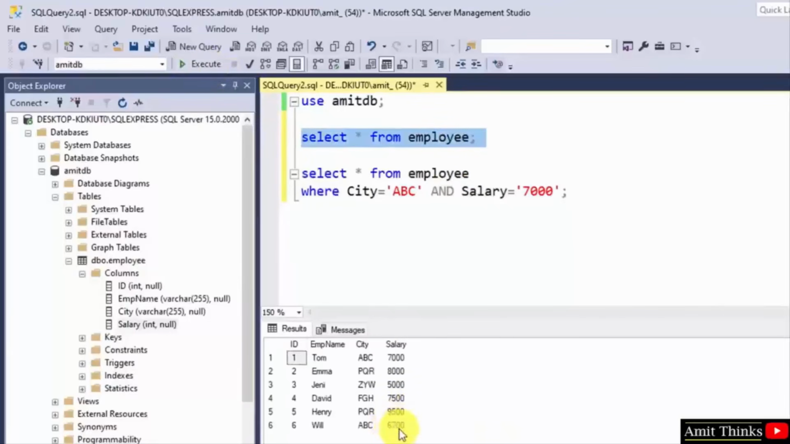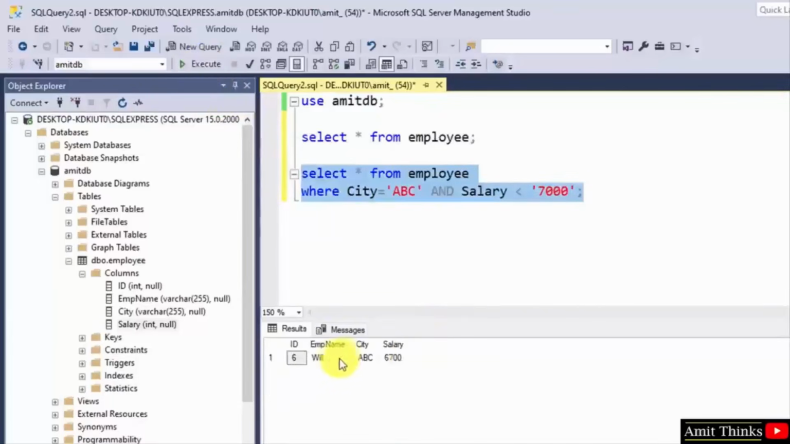So let's say I want to display the specific employee name Will with the city ABC. So the city is ABC only, but the second condition also should be satisfied. Let's say I want to display 6700. So what I'll do, I'll just mention less than and everything looks fine. Select it, click on execute. Herein you can see the employee name Will is visible because the salary is less than 7,000 now.